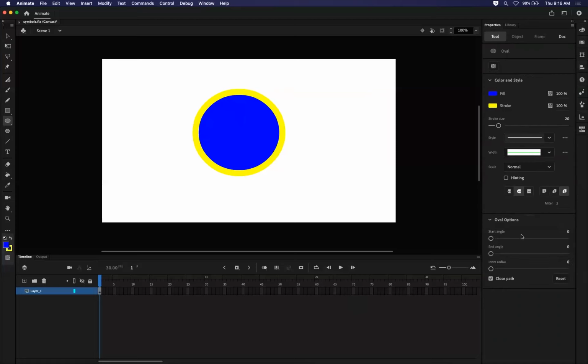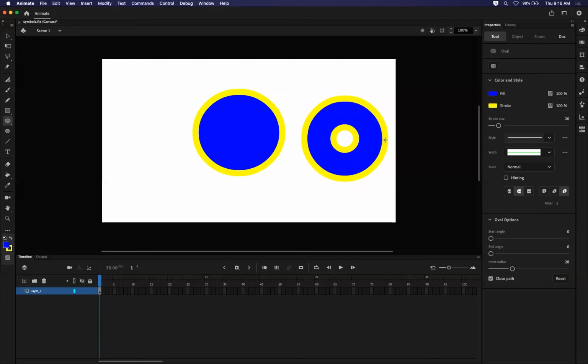And then in oval options, we can play with angles. So maybe a start angle of 45 degrees. If I were to draw that, then all of a sudden it makes this weird Pac-Man shape. Or an inner radius. Maybe I take the start angle back down, but I give it an inner radius. Now I go to draw, and now it's got a donut, a shape within a shape. So each of these shapes do have a whole bunch of different options you can play with.